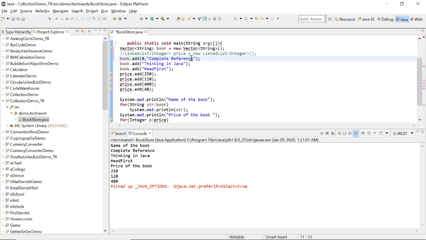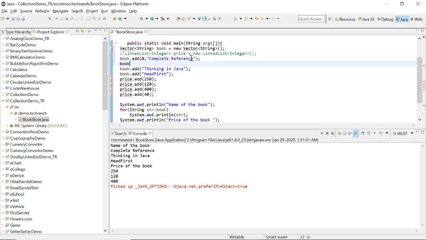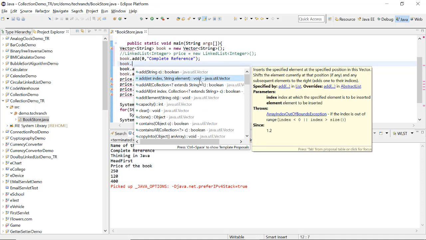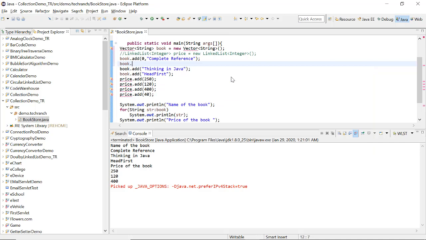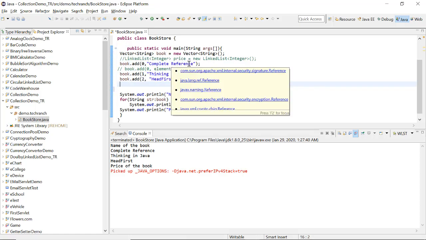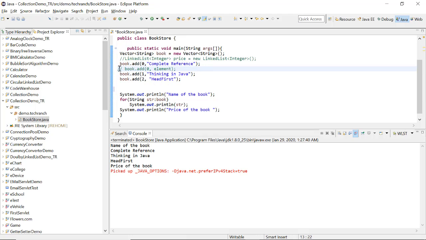What I can do is, if you see book dot add, indexed and string element, index and collection string element, add all, add element. So what I'm going to do is have an index like 0 and the element is your complete reference. So this is how I'm going to define my vector. Okay, so this is our vector.